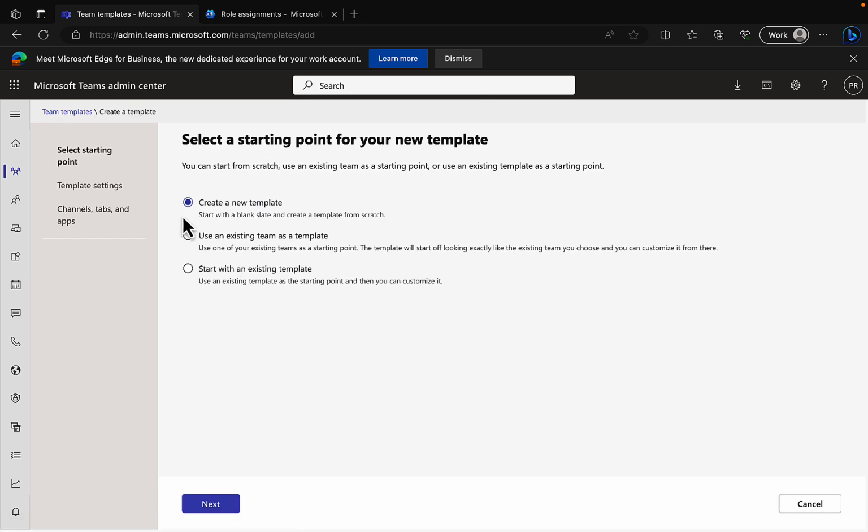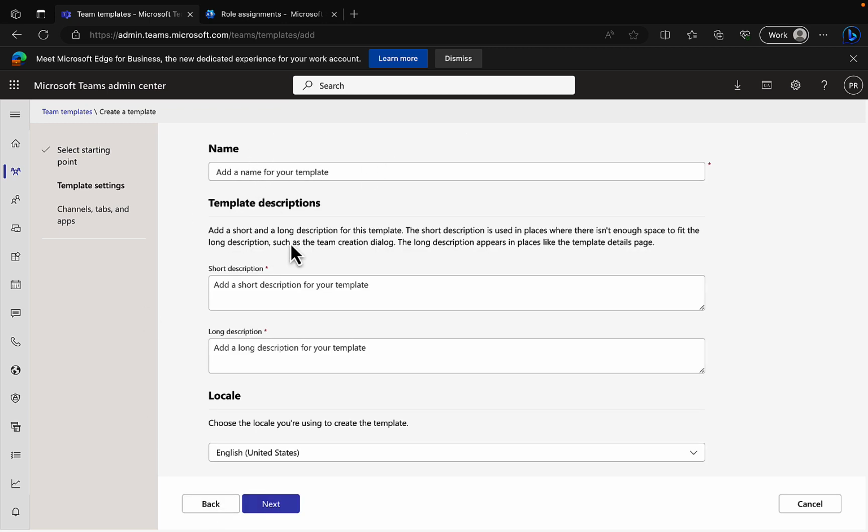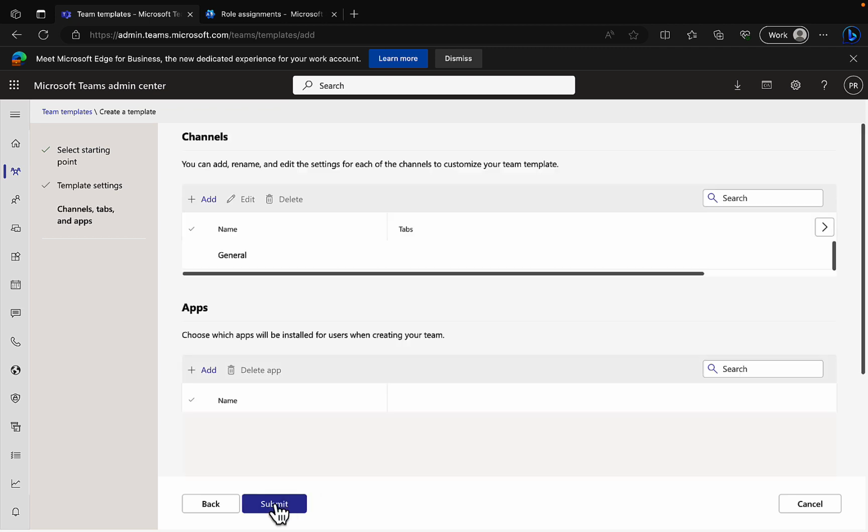You can add a template. You can create a new template as a blank. You can use an existing team as a template to create a template that you can use going forward. Or you can start with an existing template and alter it. So if we create a new template, we can give it a name, a short description, a long description, a locale, and then move on to next. Let's just quickly go through the process. Give it a very inventive name there, just for ease. And yeah, we'll accept English US.